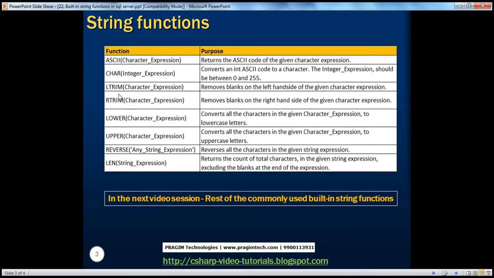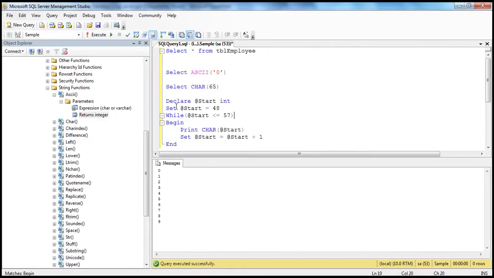Okay, and then the other important functions that we commonly use is ltrim. The name itself is saying ltrim, left trim, trim on the left side. For a given character expression, it's going to remove the white spaces on the left hand side of that character expression. Okay, let's see that in action.